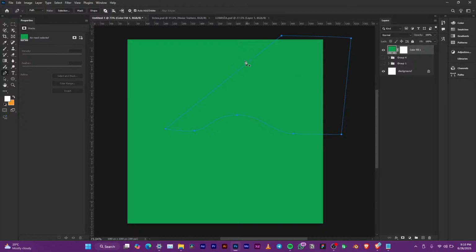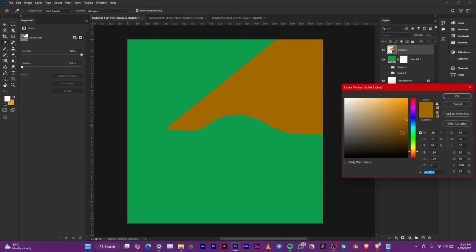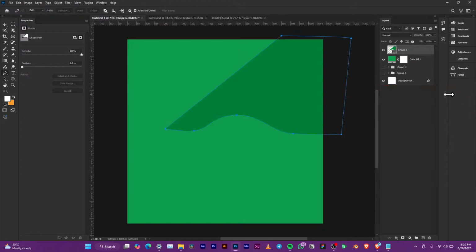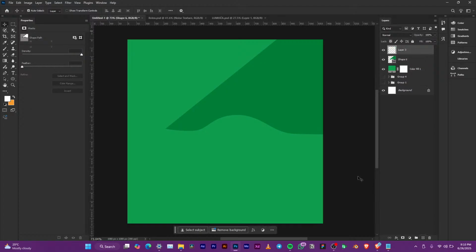So I drew this outline and then I'm going to make it a shape. Now this time I want to select green, but let's go with a dark shade of green. And now this looks like an ordinary shape, but then I would create another layer. You would see the magic that will happen after now.